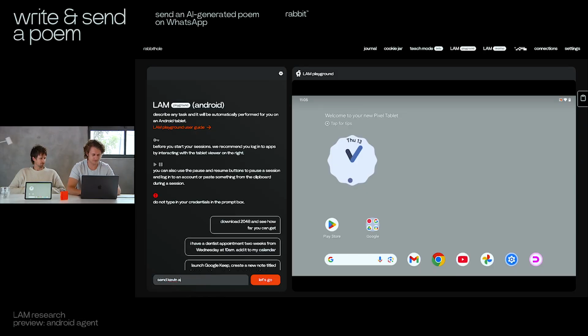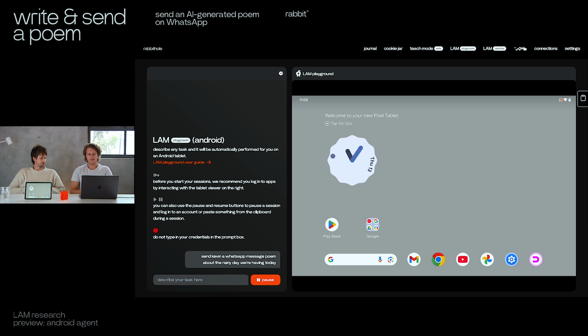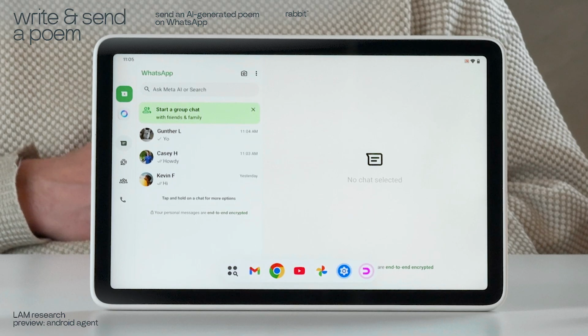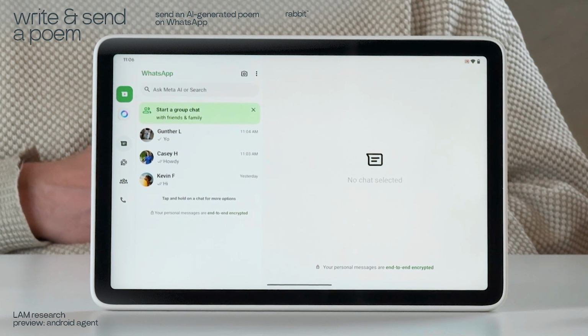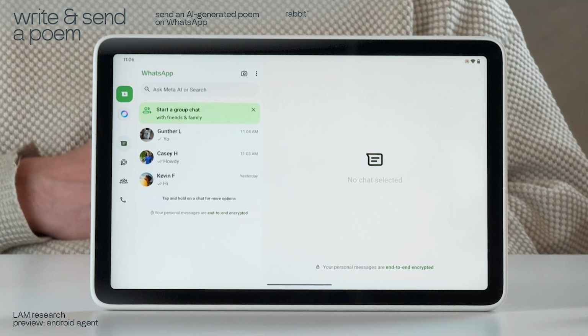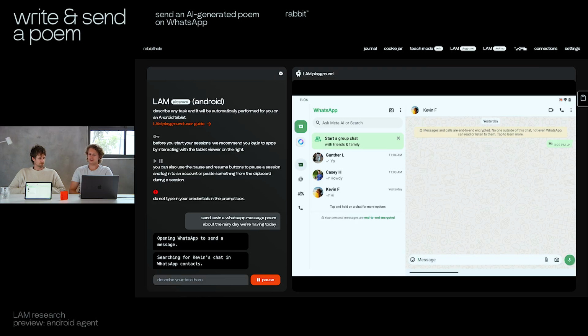For the next test, I want to send Kevin here a poem about the rainy day we're having on WhatsApp. This takes some of the liberty of what the agent's going to do at the start with the LLM aspect. I've asked for a rainy day poem, so it needs to expand that into a natural language response. That way, when it hands it off to the actual Android driver part of this, it has the text it needs. We do have a few options here. It does have to click into Kevin before it can send that message. So it's found me, and it looks like it's located at the message text field. Let's see what it comes up with on the created side here.